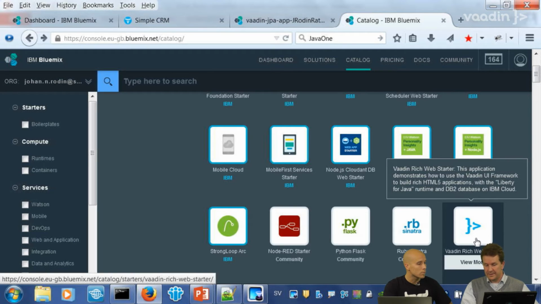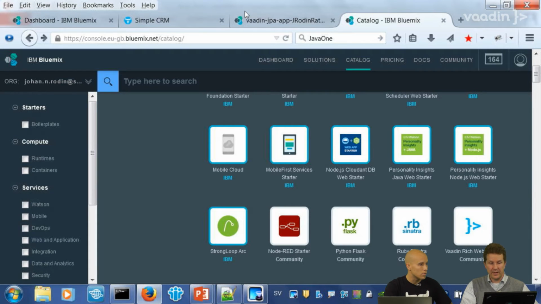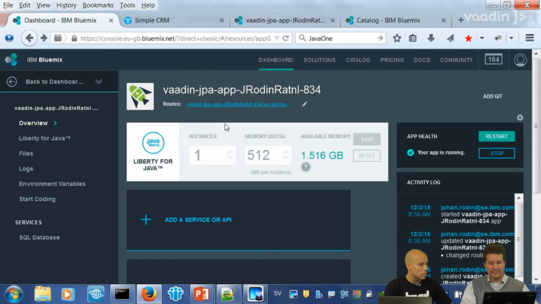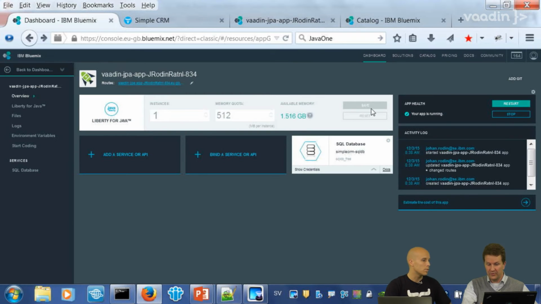So for the sake of this, I've already instantiated it. You just click on this, you give it a name. So this is my version of this, you can say. You can do this in your own instance of Bluemix. So what you see right now is a name for my application. It's appended with some specific name, so it's unique. I have the Liberty runtime.